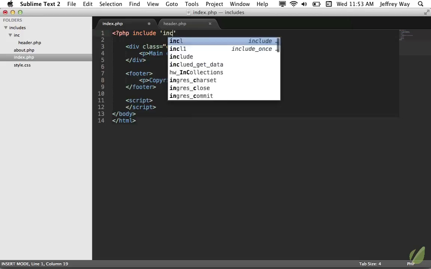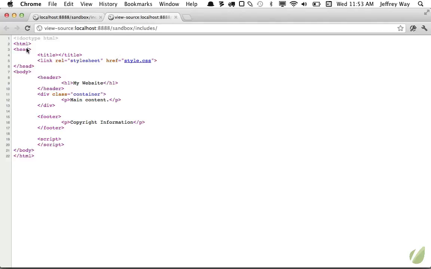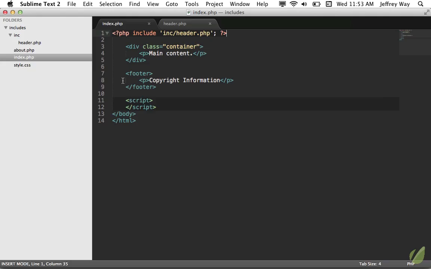It doesn't really matter. inc header.php, and now I will close PHP. So now if I come back to the page and reload it, you'll see that now it's back. Great. But now we have separated our content.